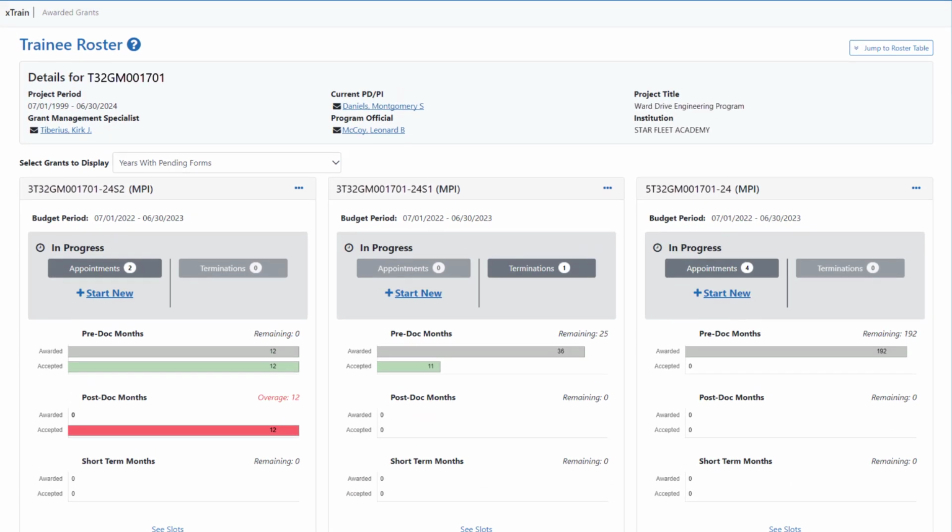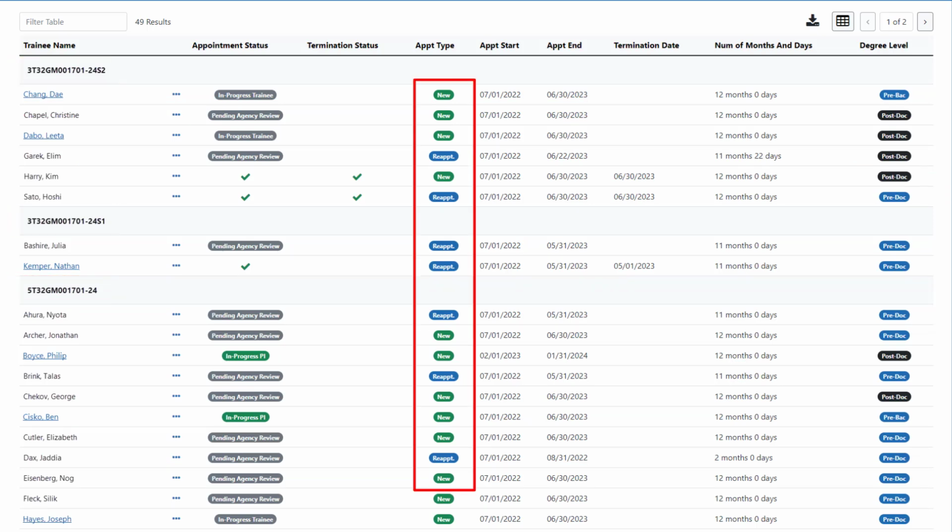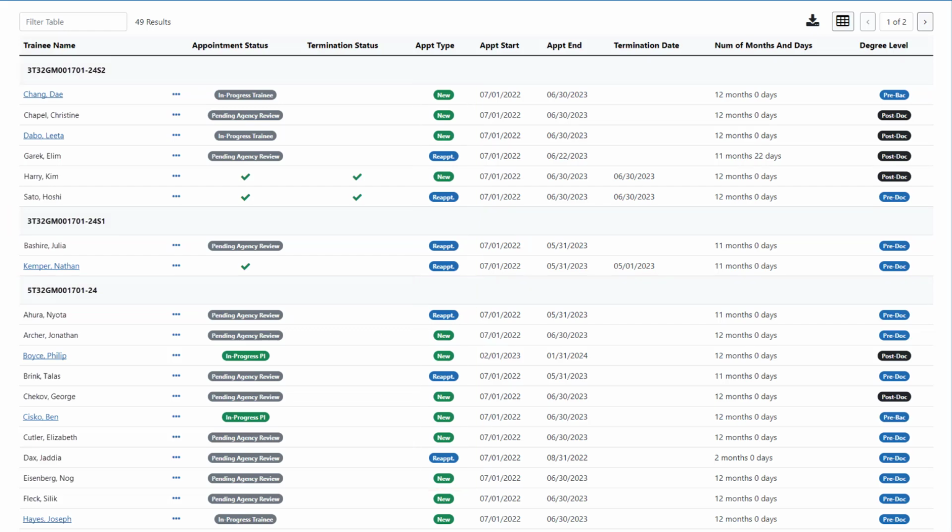Below the grant cards is the roster table, which can also be quickly displayed by clicking the Jump to Roster Table button on the right side of the screen. The table is divided by support year, with the most recent year being at the top. Labels like Reapp for reappointment, New, etc. help to quickly identify the appointment type.